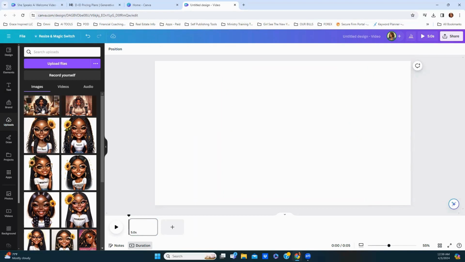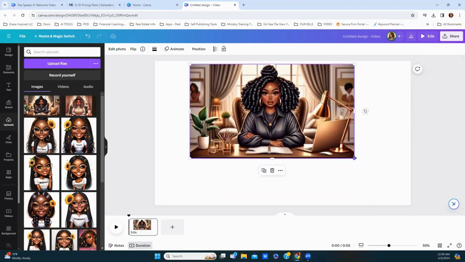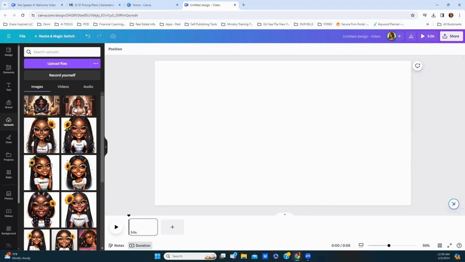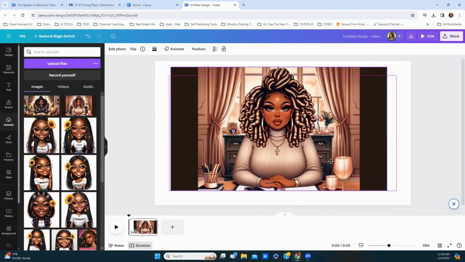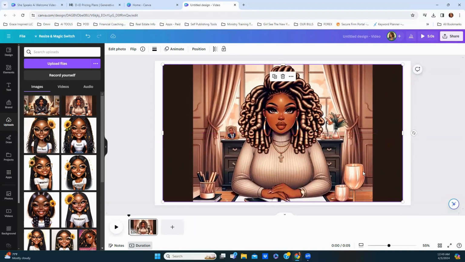Let's see here. This is the one that I use because I love this picture. She's looking straight at us, right? She's looking straight at me, and her mouth is in a great position. I love the background there, so that's what I use. This is another one that I will most likely use. I'll use this one as well on the channel.